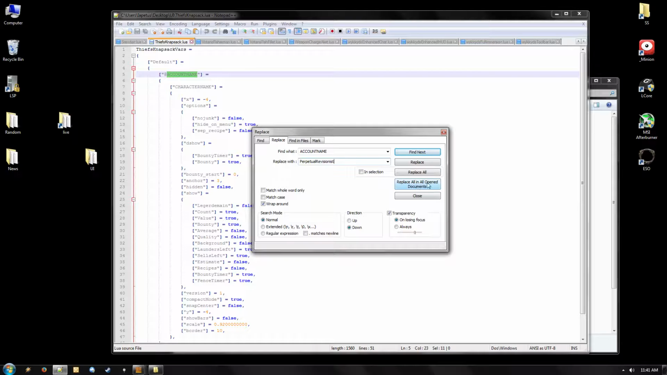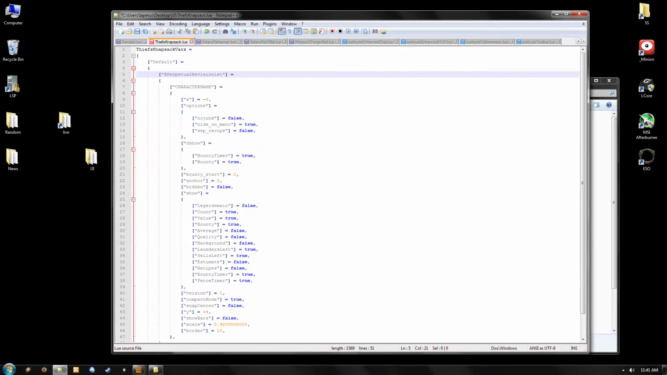This is why we got Notepad++. When you hit that, you'll see at the bottom here, replaced in open files, 33 occurrences replaced. Basically, it changed it in every single file you've got open here. And then hit close, and you'll see it's got it changed there. Okay, so the next thing is your character name.